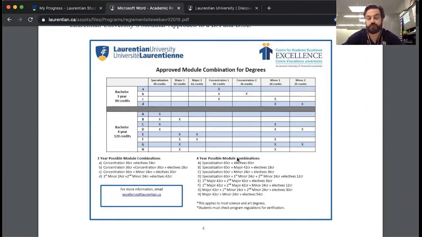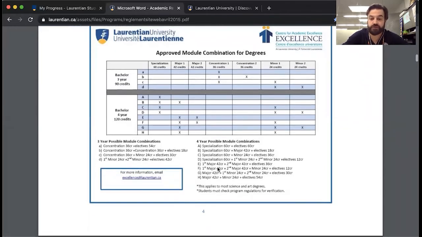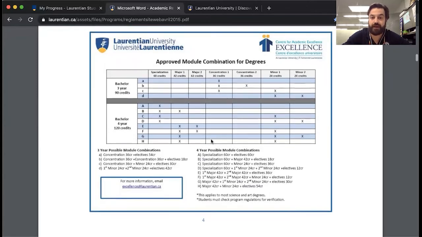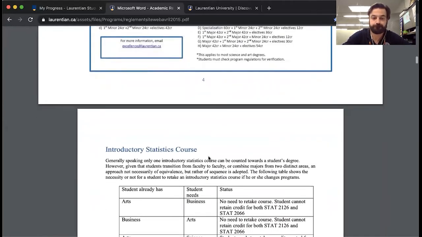And as you progress through this document here, or even just this page, you'll see what these combinations look like and the credit count for a major, a minor, or a specialization. So be mindful of this. If you have additional questions on how to really master the combinations within your degree, you can reach out to our academic advising team at academicadvising@laurentian.ca.